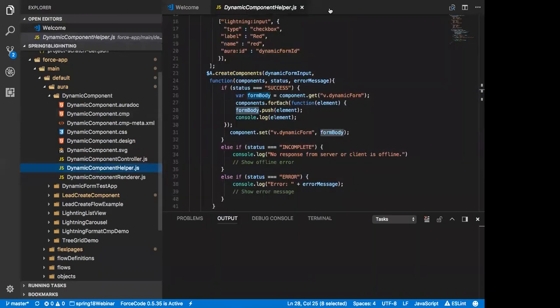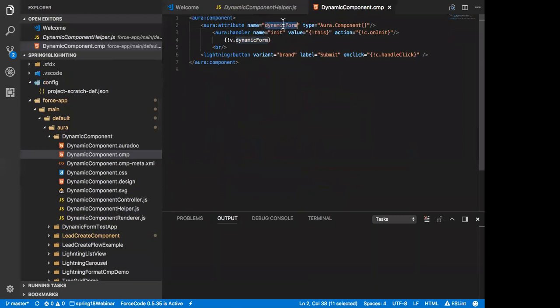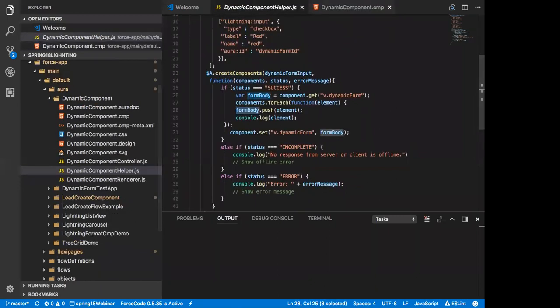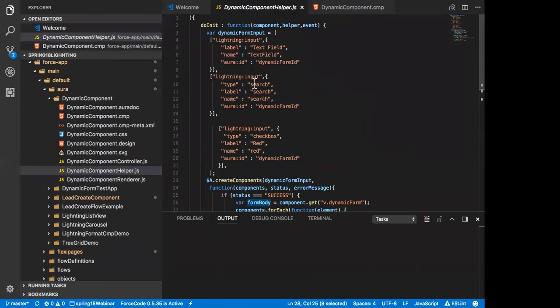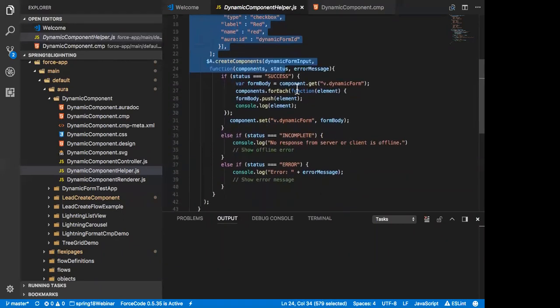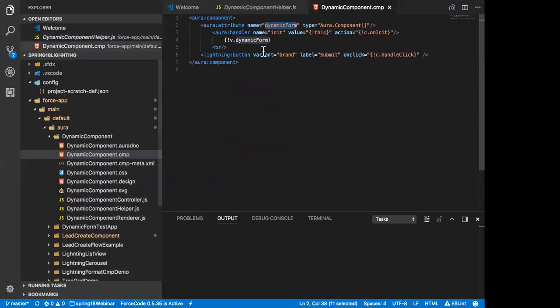Let's pull up both the files here. It's really easy to see. As you can see, the dynamic form is where I want to inject this markup dynamically. This is a pretty powerful feature where you can define whatever you need dynamically, depending on some custom metadata settings or field sets or whatnot, define this markup for yourself, and then inject it into the markup wherever you want. And then you can also read the values. So I have the handle click.